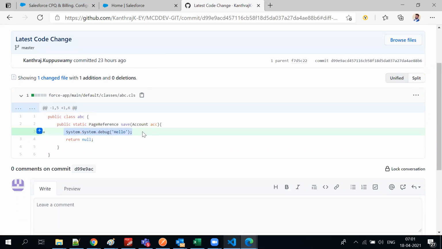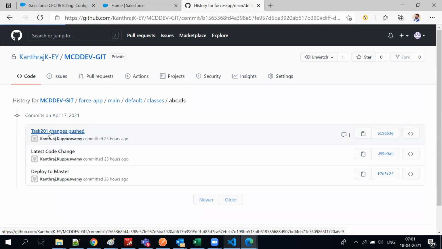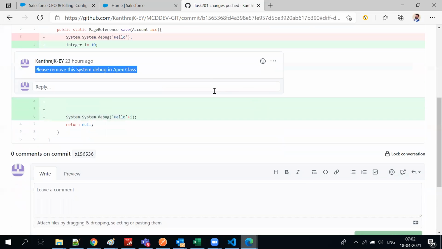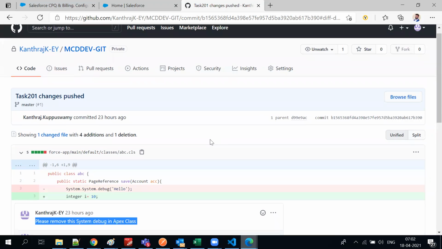You can see the last version of it. It had just system.debug hello. But this time I posted the latest one, with a change: integer i equal to 10. This is a new code which I made, thinking that there's a new logic which we have placed. If a review has been requested, the reviewer will comment, please remove the system debug from the Apex classes. Then you mark it as resolved, and after that you close the statement. If the reviewer has verified, then he will approve it. Then you can go and merge your task. This indicates that the changes you have made have been merged with master.